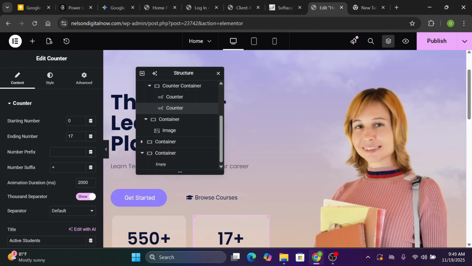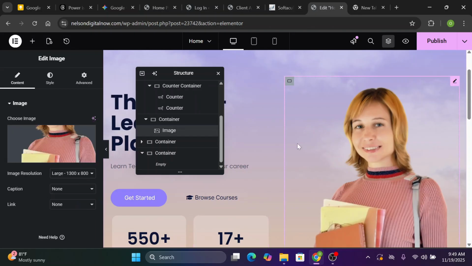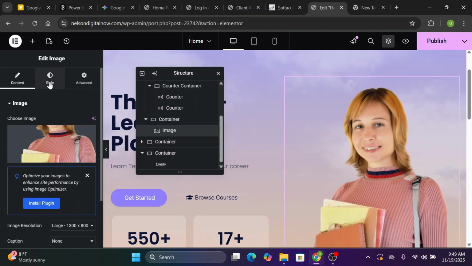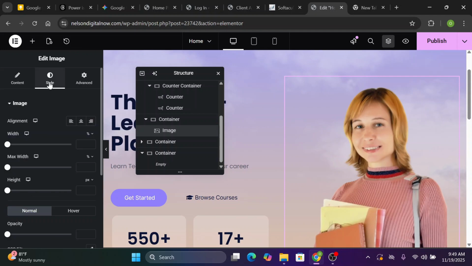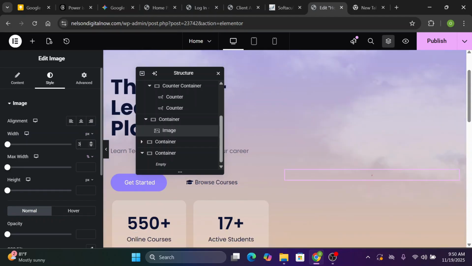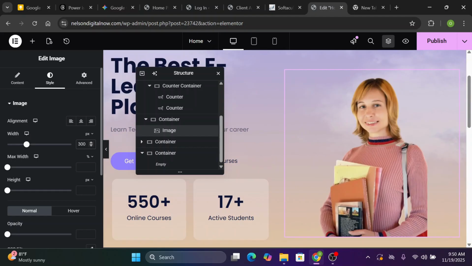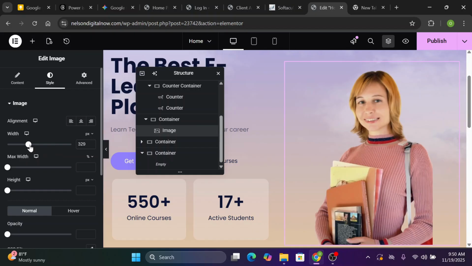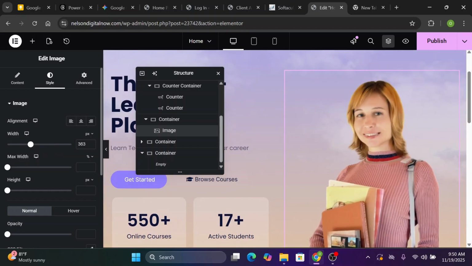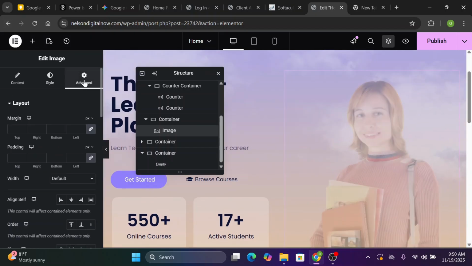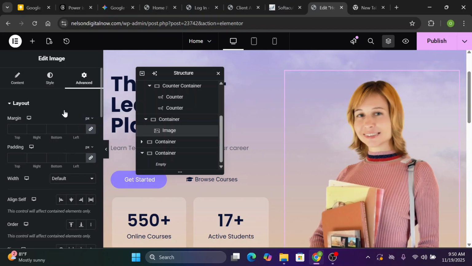Now image width, we are going to select this image and then go over to this style, image width. Let's change this percent to pixel. Then we are going to add the number 300 pixel. Now, if you add this, you can see you can change this width. You can also just increase it from here. Now we are going to go over to this advanced, click on it. Then under layouts, the align self, you click on center here.